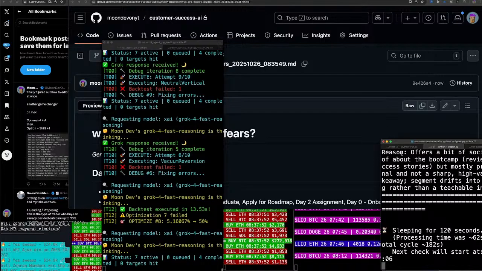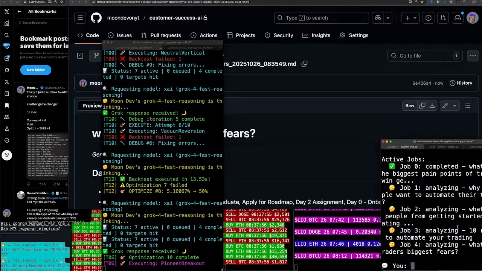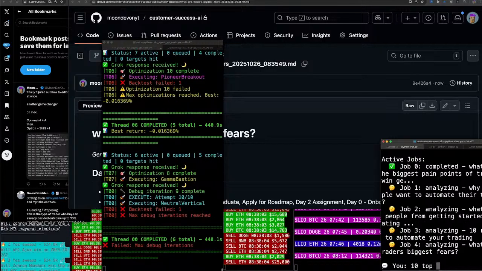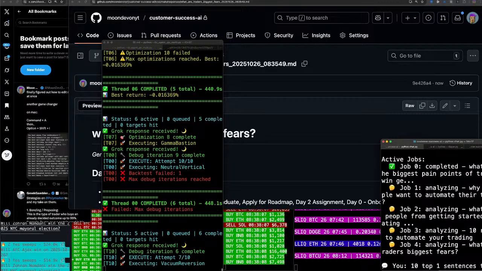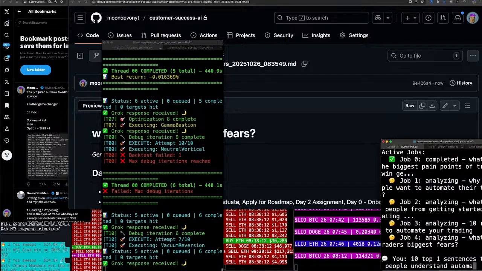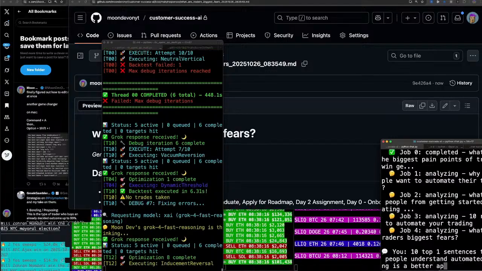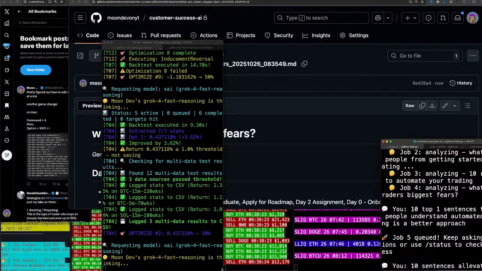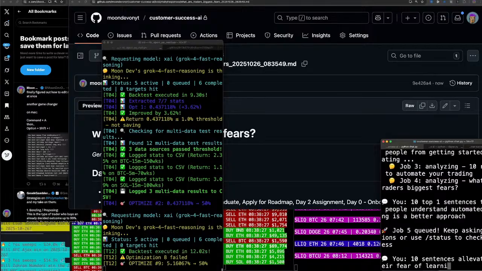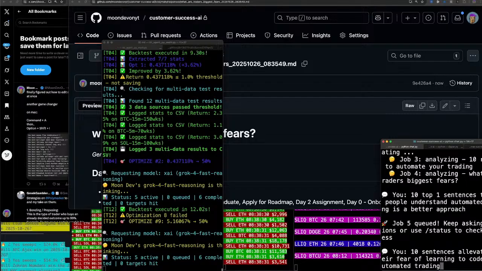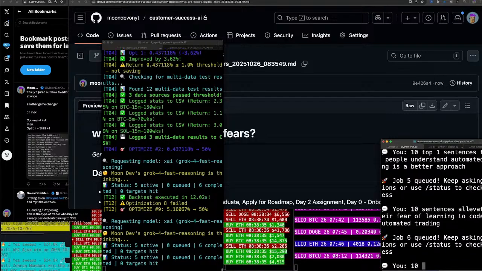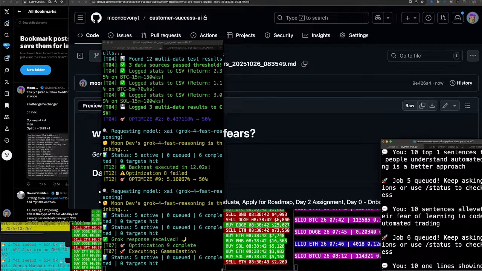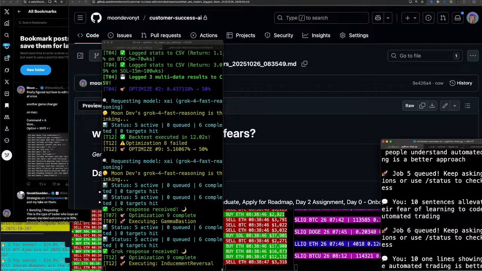You can see here, perfect. Give me 10 top sentences to help people understand automated trading is a better approach. 10 sentences alleviating their fear of learning to code for automated trading. 10 one-liners showing people automated trading is better than hand trading.